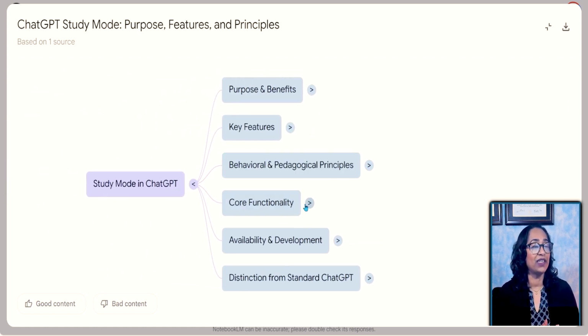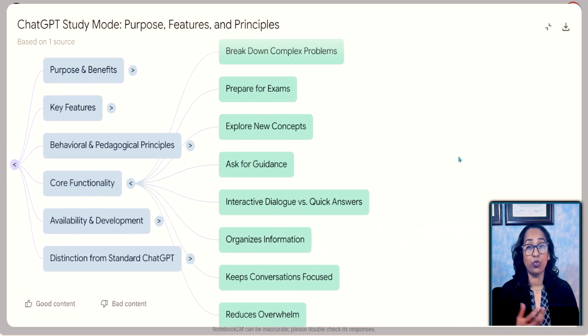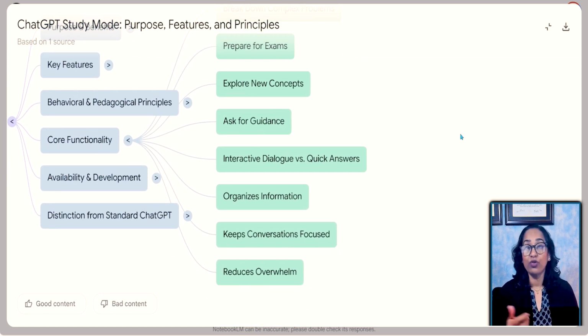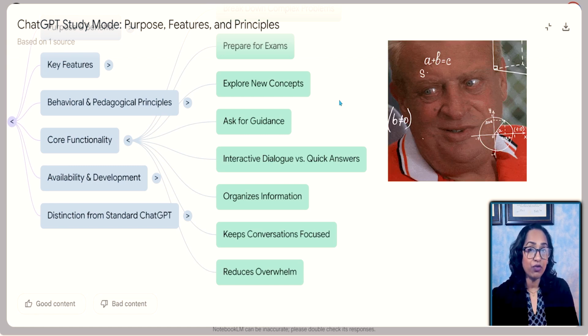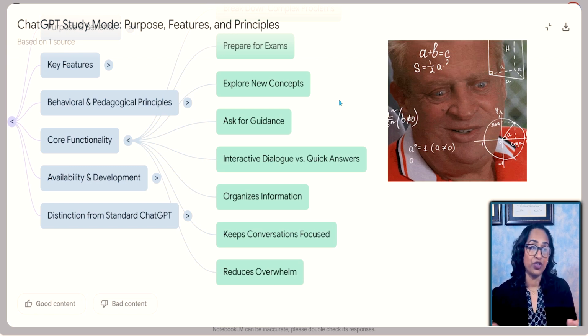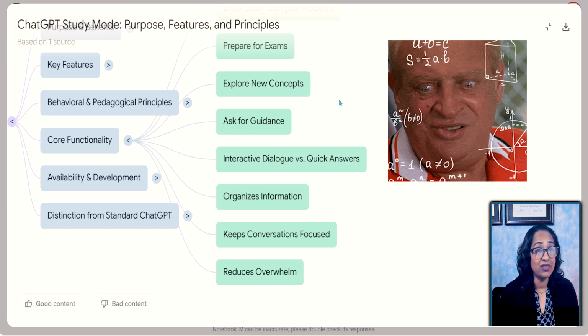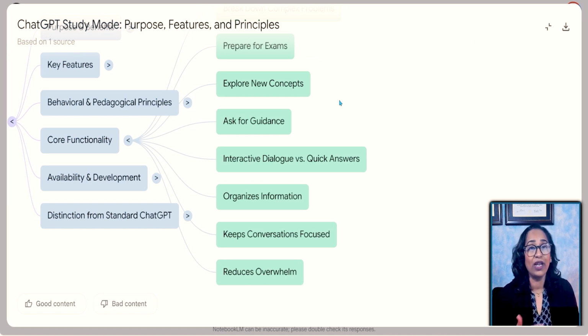And the core functionality of this tool is to break down complex problems, of course, prepare for exams, tests, homeworks, assignments, explore new concepts, ask for guidance. And this is where everybody should be using it, to explore a whole new concept, because it's not just going to blabber the whole information. It is going to be a conversational tool, and it will give you information on what information you know. Ask for guidance. That could be a great tool, asking for guidance.